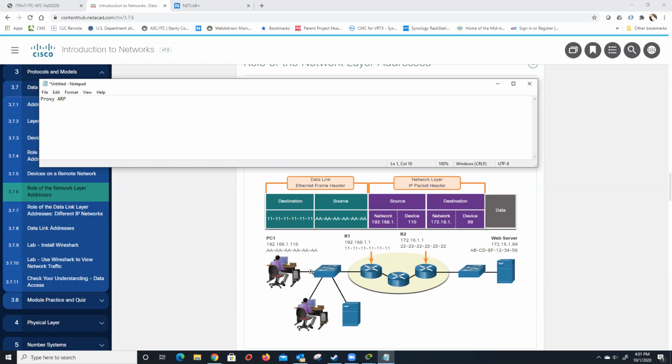Then when that frame comes in to be sent, the switch will forward it over to the router. The router will then look in its routing table, the layer 3 table, to see if it has a route to the 172.16.1 network. If it does, it will forward it on through this internetwork. Now, it could be anywhere in the world.